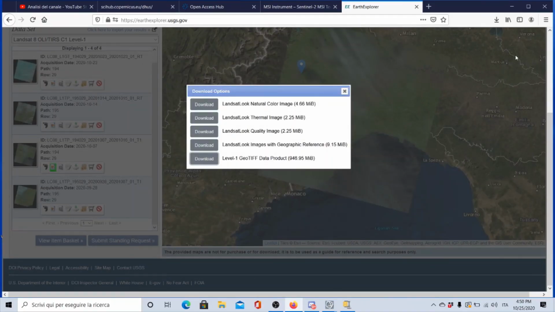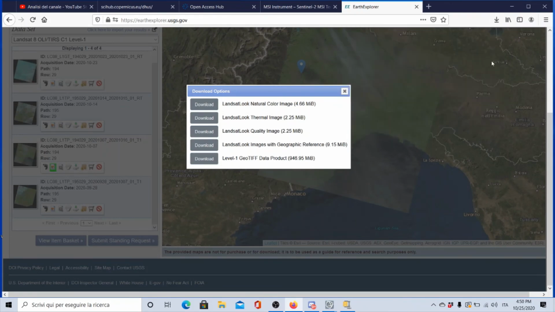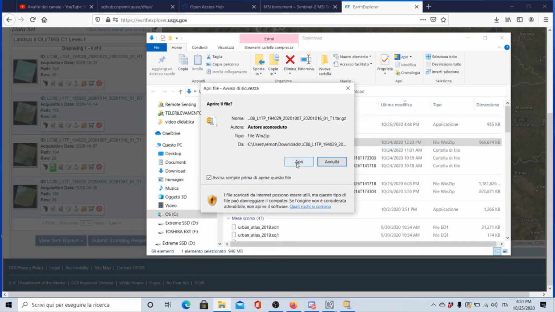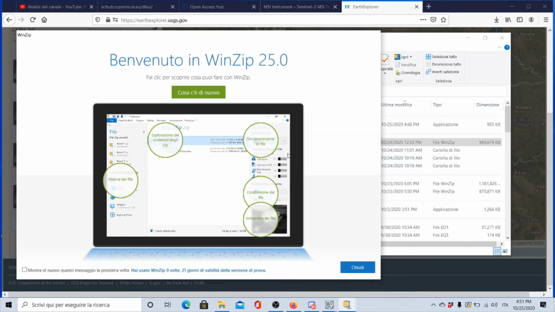All right, guys, so we did download everything. So let's check what we have in our folder. You see we have this data here. It's of course compressed, so we need to uncompress that. So just double click on that. I'm using WinZip for these things here. All right.